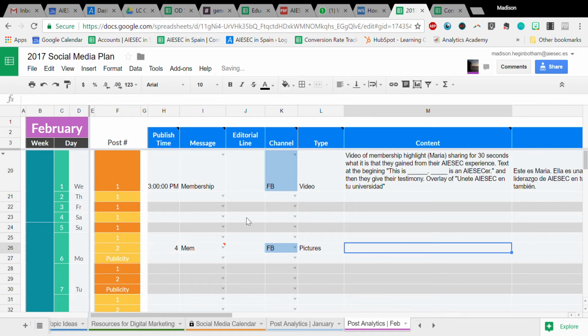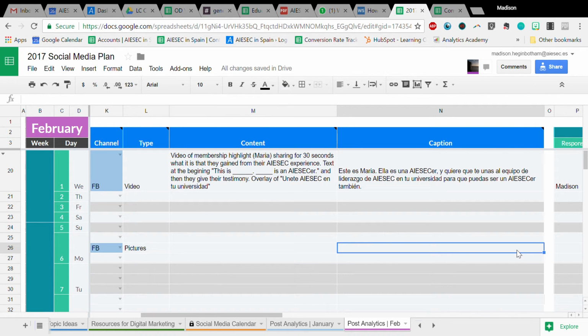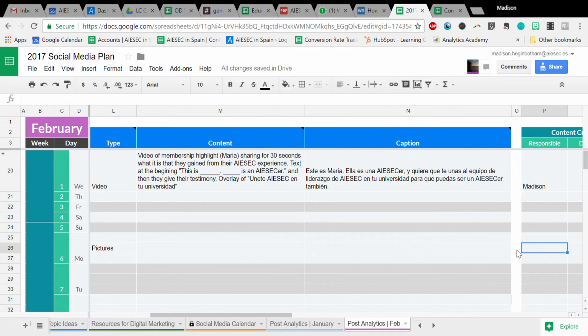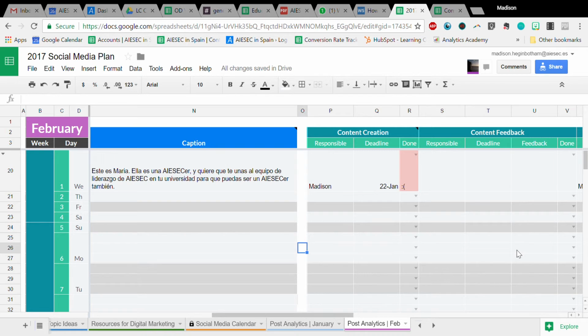So this will be a really detailed description of what it is, what it's supposed to look like. This is a suggested caption that we have. Sometimes it'll be in English, sometimes it'll be in Spanish. If it's in English, you can just translate it into Spanish. So this will have your LC's name as the responsible. The deadline is by when it needs to be turned into the EST, and this is where the EST will mark whether or not it's finished or not.